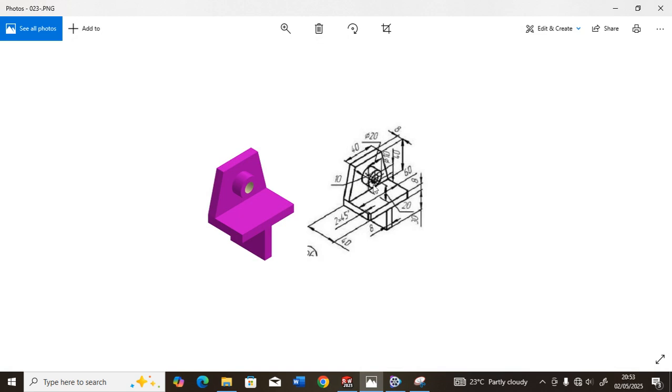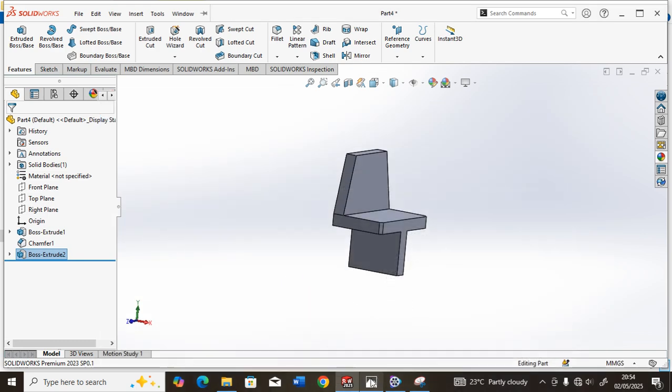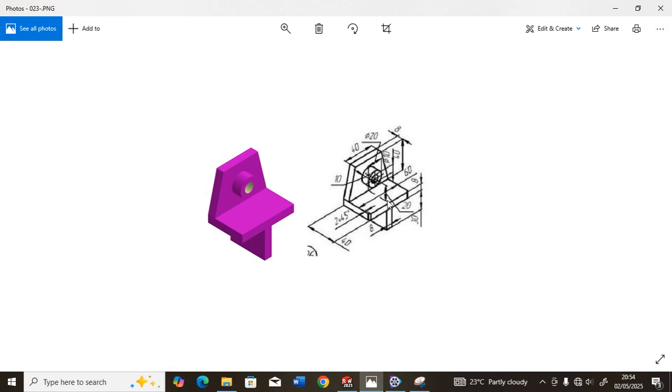Now we have finished this, then we're going to extrude this cylinder here. The diameter is 20 and the thickness is 10. The thickness is 10, the diameter is 20, and the hole is 10. Okay. From here to here is 20. And from up to here is 20. From here is 40.